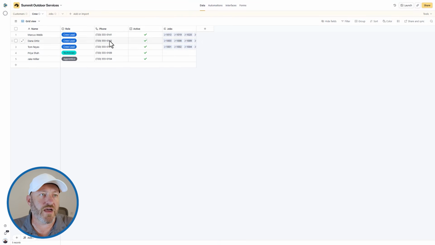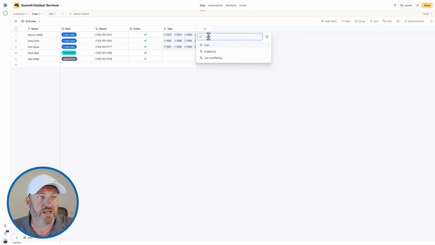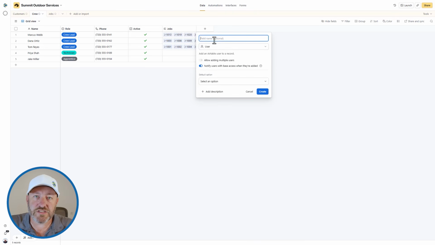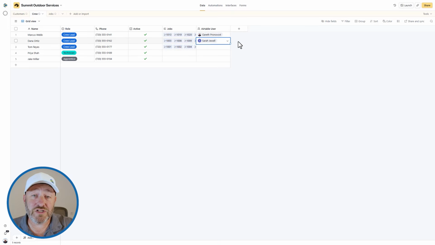So let's imagine that we bring in on the crew level the Airtable user field. This is a field that we can add that allows us to assign the actual Airtable user. So I'm going to go ahead and just name this field Airtable user and bring it in. Now, I want to be Marcus, and I'm going to assign Sarah here as Dana. I'm doing this so that when Sarah logs into the tool, she is going to see all of Dana's open jobs. And when I log into the tool, I'm going to see all of Marcus's open jobs.